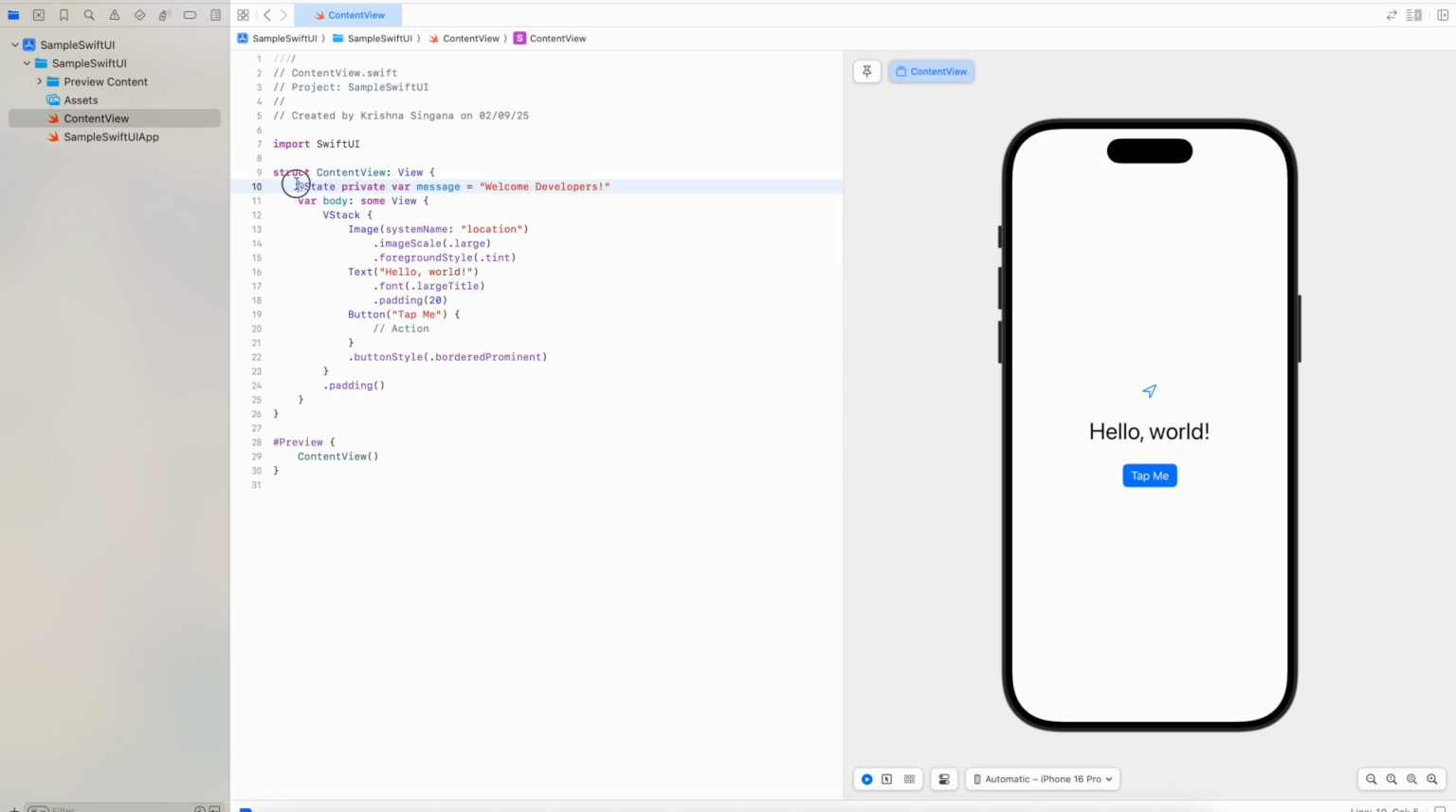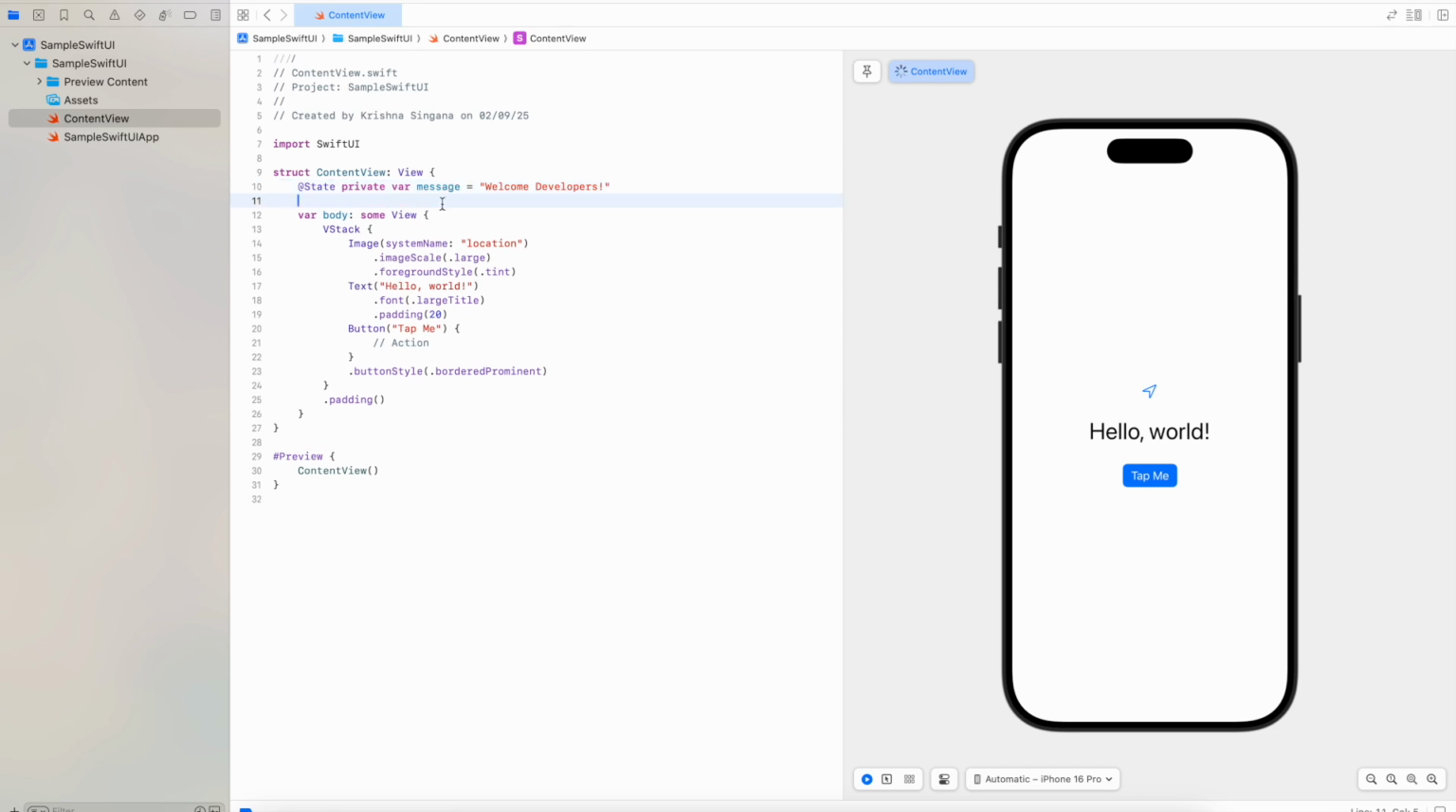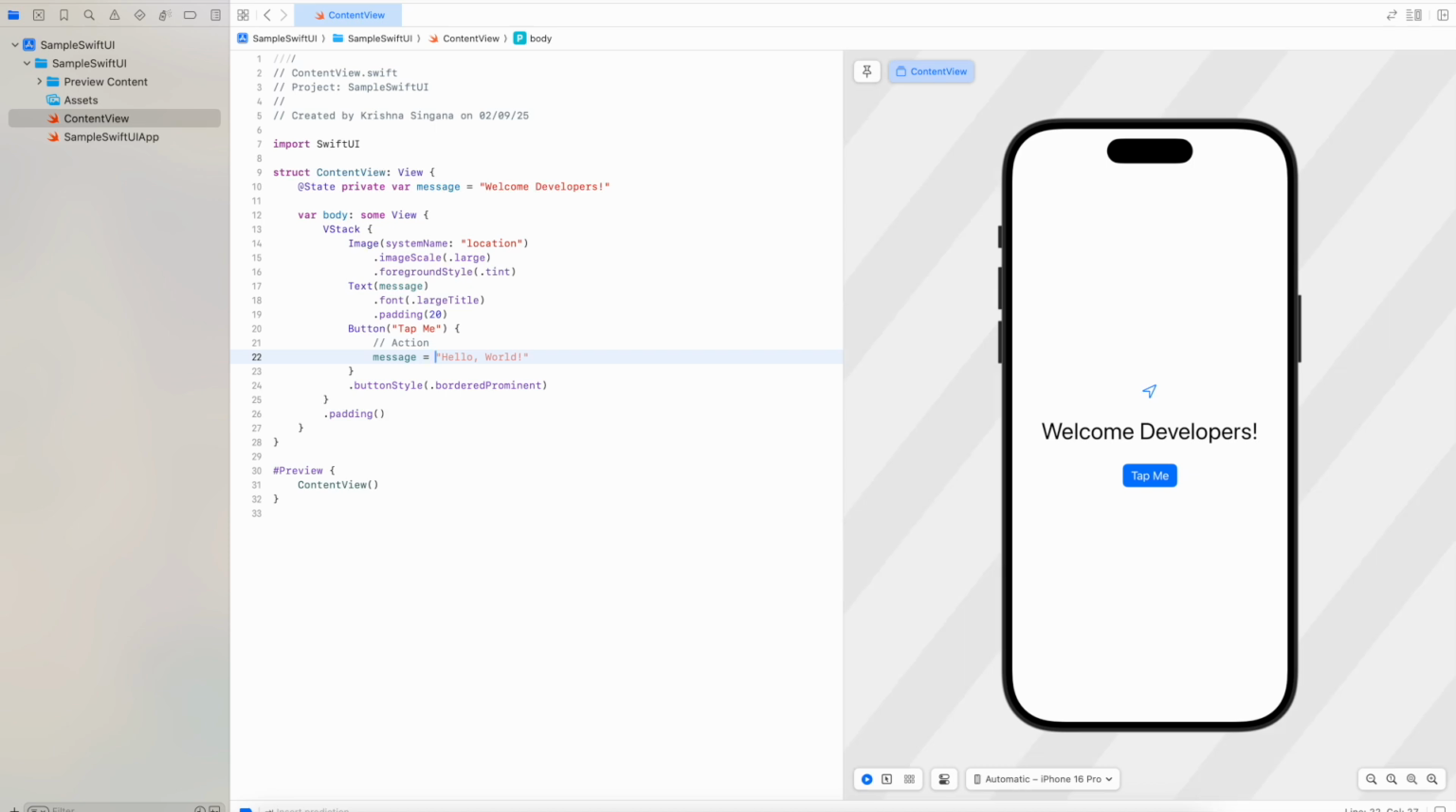Now we will try to add one state property. The @State property wrapper, when we bind this property to a UI, will update the UI automatically when there is a data change. Now we will see how it works. I will map this to our text here, and when the user taps on Tap Me, we will change the text in the message property.